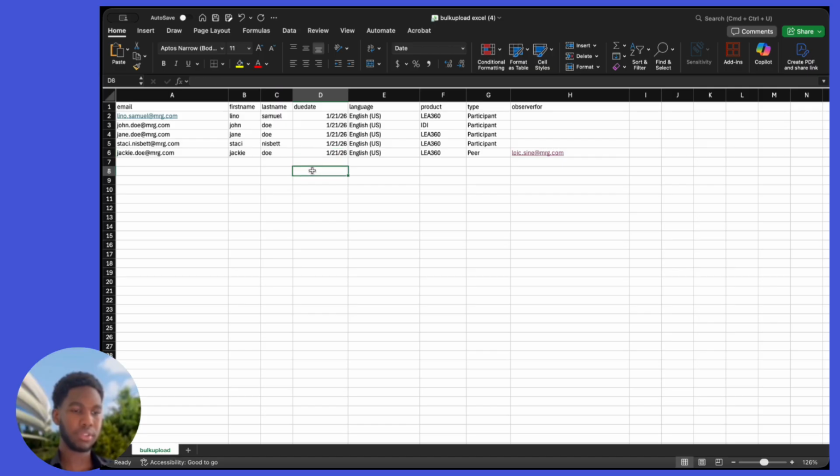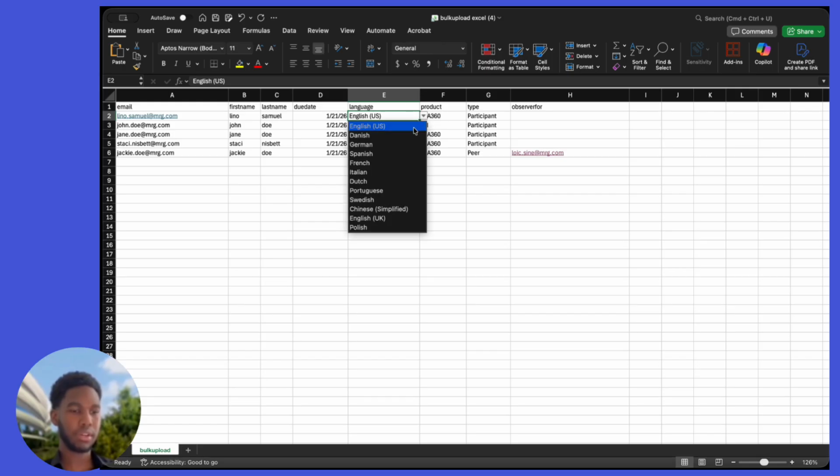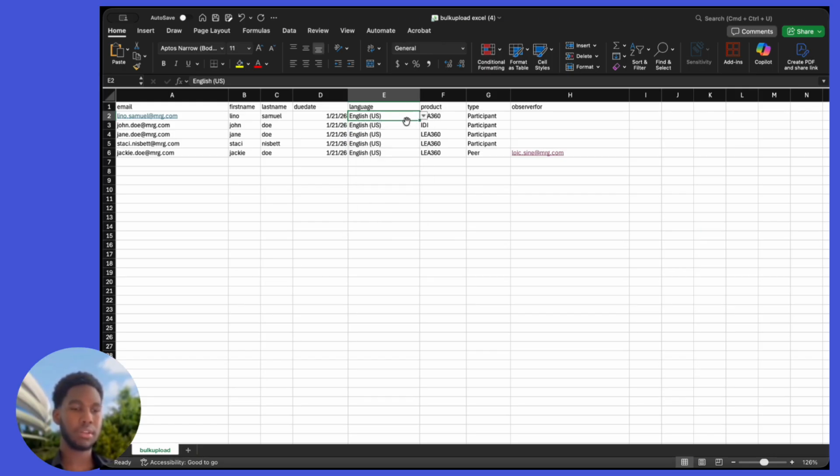A great thing about this updated sample template file is that the language, product, and participant type fields are drop-downs. You can enter the participant's details and simply select their language, product, and participant type using these drop-downs. In the observer for field, you enter the self-participant's email address, who the observer you're adding will be assessing. Once these additions are made, you can go ahead and save the file.